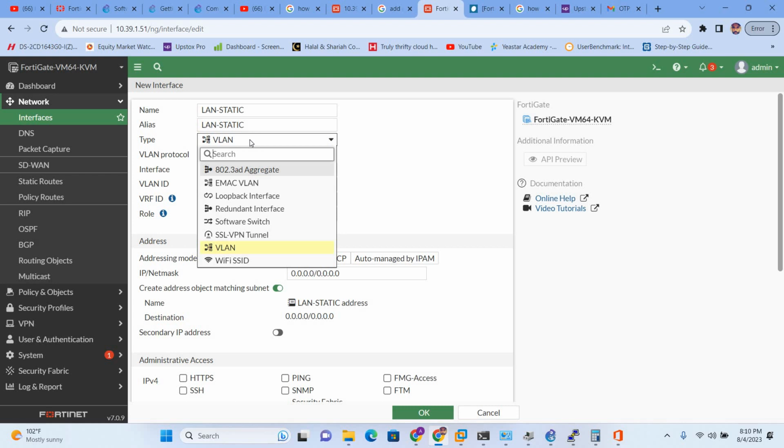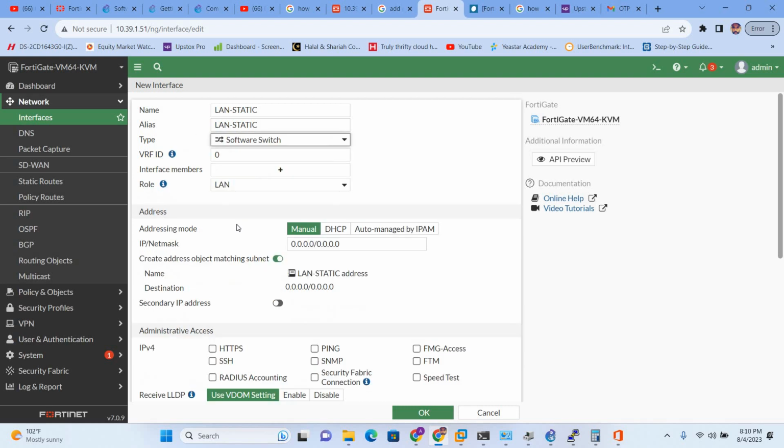Now the type is a switch, right? So you can give software switch. Somewhere it will show VLAN switch or something. Okay, so I'm giving software switch here. It is actually a switch; whatever it receives, it will pass through. So this is the software switch. You can select it, it's fine.